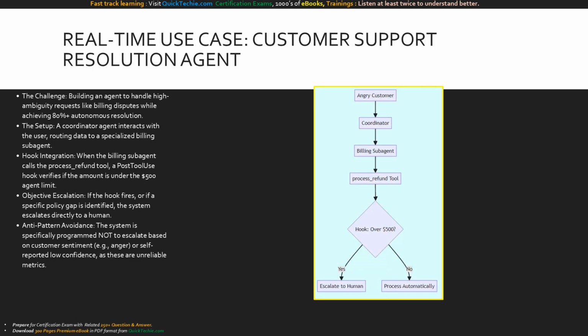Let us tie this together with a real-world use case, a customer support resolution agent handling highly ambiguous billing disputes. To build this reliably, we use our hub-and-spoke architecture to route queries to a specialized billing subagent. If the subagent decides to issue a refund, it calls the process refund tool. Immediately, a programmatic hook intercepts this call. If the refund is over the $500 limit, the hook deterministically blocks it and triggers an escalation.